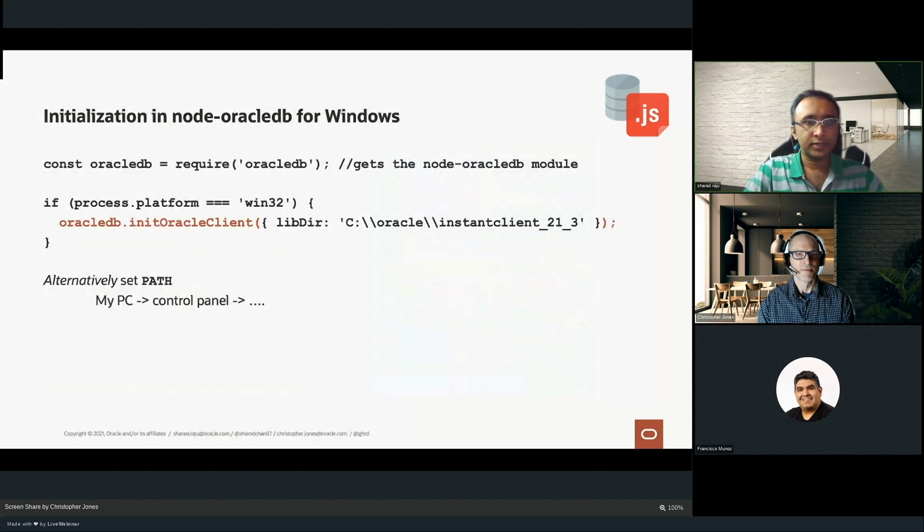Next slide, please. Okay. So here we are talking about initializing the Oracle client libraries. For Node Oracle DB, as we had told earlier, Oracle client is a must. So we need to set up Node Oracle DB. Before you connect, you need to ensure that Node Oracle DB is aware of where the Oracle client libraries are. So here I am showing one method by which you can connect Node Oracle DB to the Oracle client libraries.